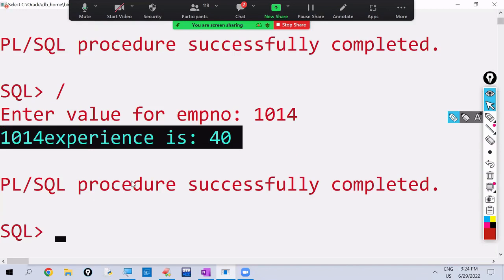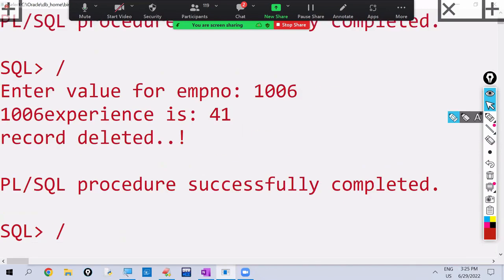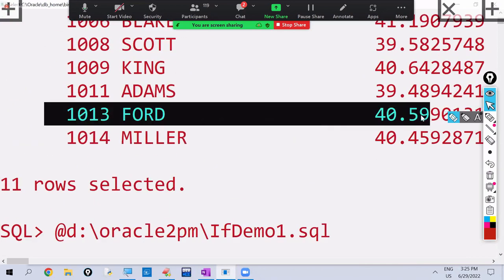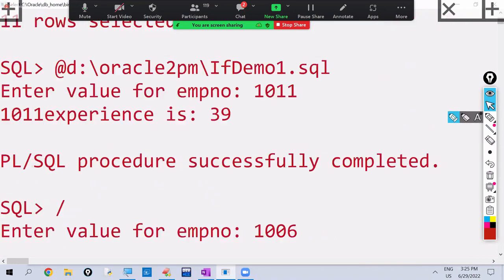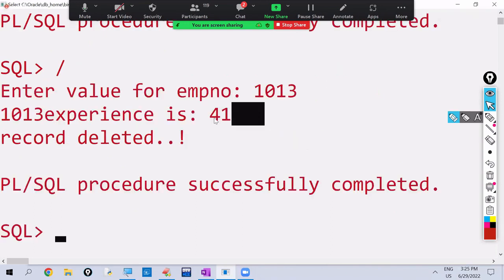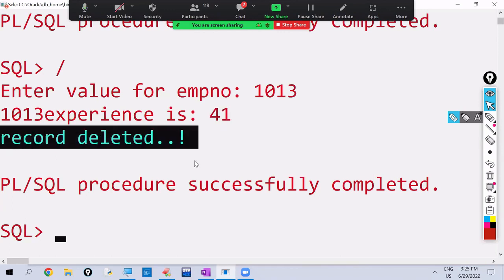So a rounded value we are taking here. For example, we are taking 40.5 for 1013. 40.5 means 41, it takes. So the 1013 record will be deleted now. Observe here, 1013 has 41 years of experience. 40.5 is there, but it is taking 41 here, because at 0.5 and above it takes the rounded value. So the record is deleted.